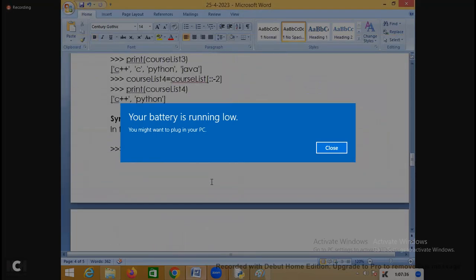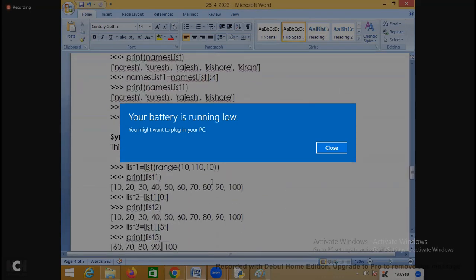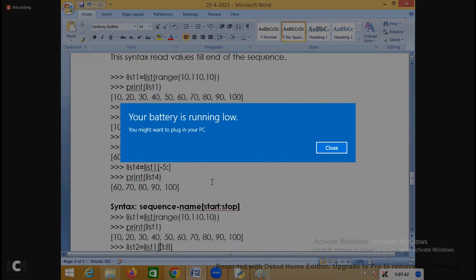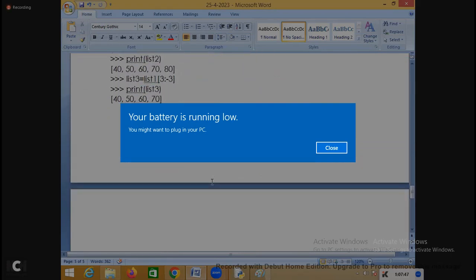So using an index, you can read one value, but using slicing, you can read more than one value, right? Yes.